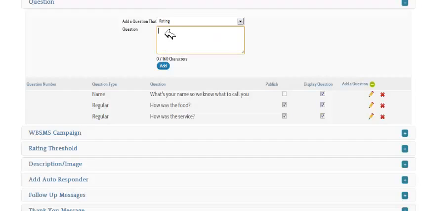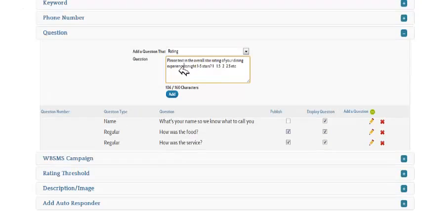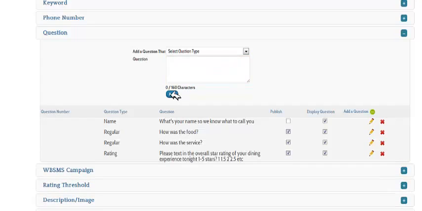And we tell them here that we can use 1 to 5 stars in half-star increments. Let me punch that in. So I've just put the question in. Please text in the overall star rating of your dining experience tonight, 1 to 5 stars. 1, 1.5, 2, 2.5, etc. And we would add this. Now down here, we can choose which of these questions get published into the rich snippet review. So we could only publish the first 2, but then ask them 4 more that get saved in the database.